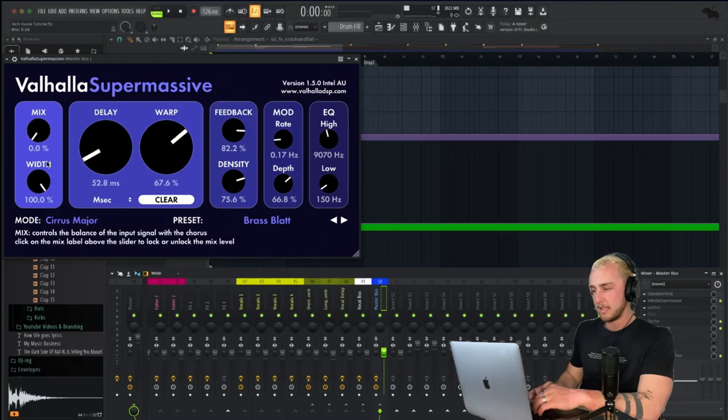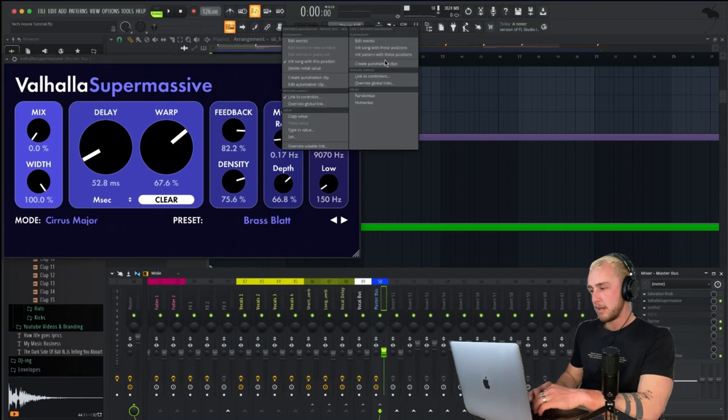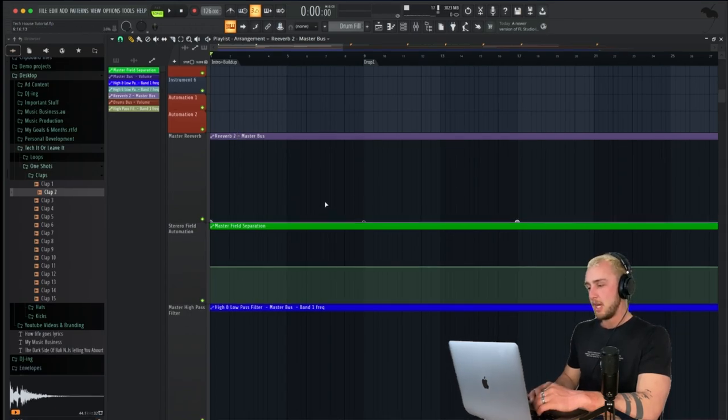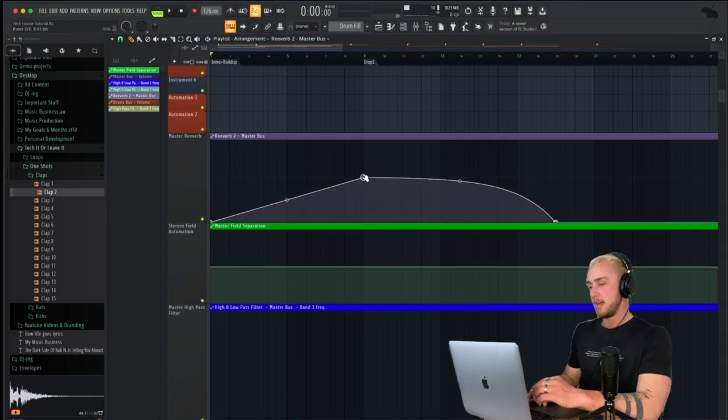You can do it like this. You're gonna basically just double click this button here and then create automation clips. In my house music production channel, this is already installed, which is the Reverb 2 master bus. So everything you have to do is just this, and now you're gonna see the effect in a few seconds.